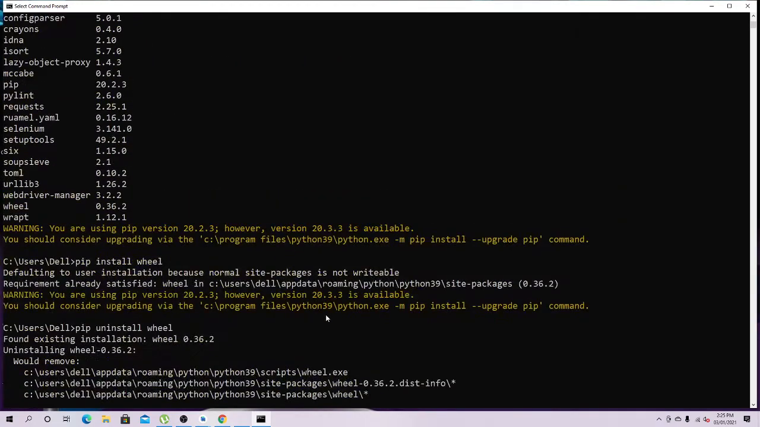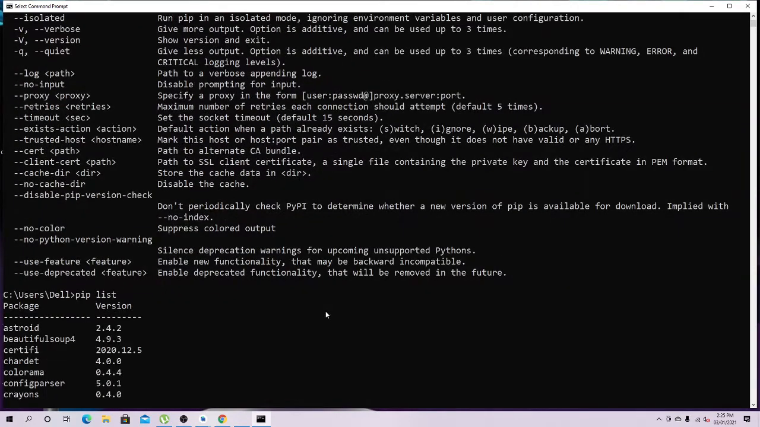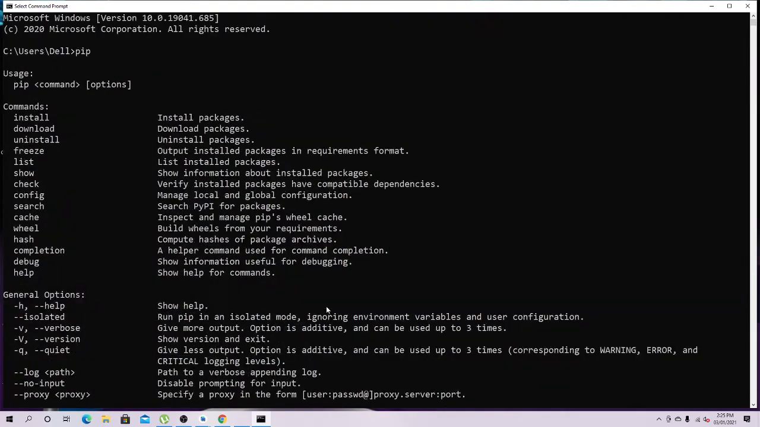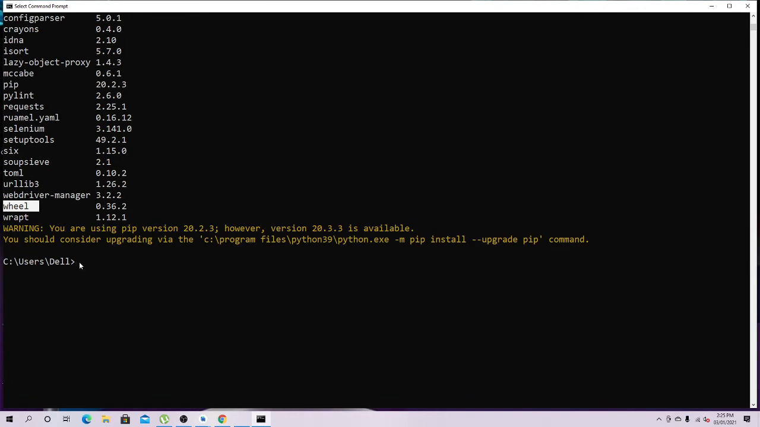So that is how you can install packages from your command line and uninstall them again. If it's Python, you just type pip uninstall and whatsoever you want to do. So that's how you do it.